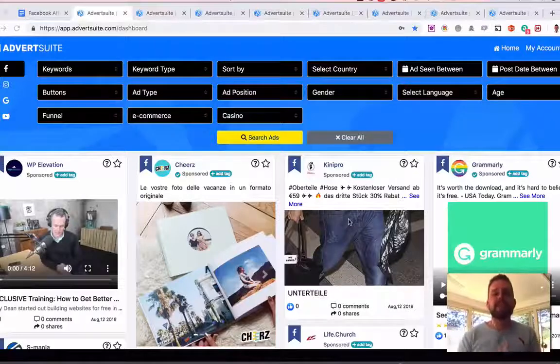Again, Advertsuite takes all the guesswork out of creating profitable, successful Facebook ads for you by showing you all the different Facebook ads that are running right now in the world, allowing you to find the successful ones and then find out the actual engaged demographics and geographics of that ad, allowing you to then replicate and profit from them. So let's just do a really quick example right now.